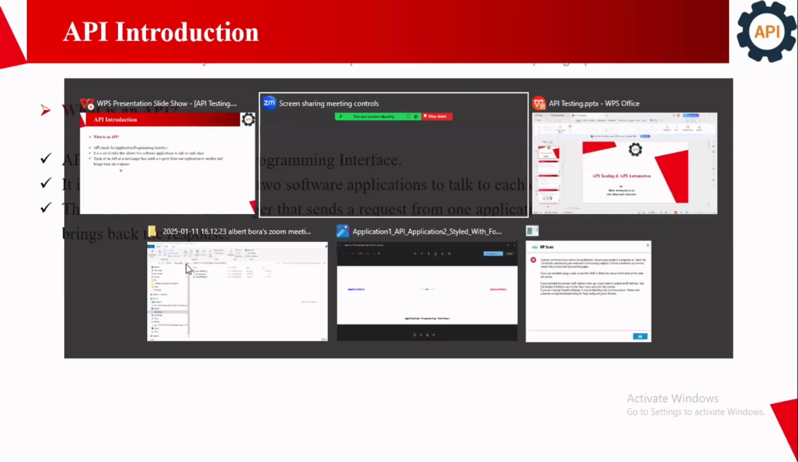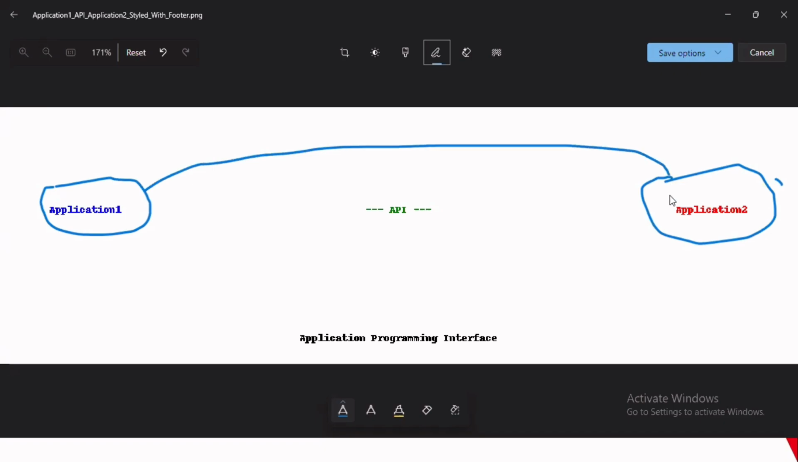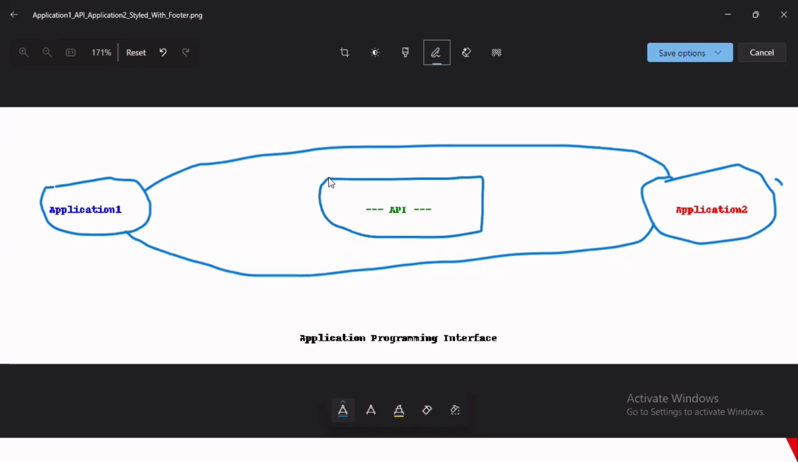Let's take an example of this API in simple words. Let's say this is application one, and this is application two. These applications are developed in different code, and whenever application one sends a request to application two, it will get that request and send the response back to application one. To communicate between these two different applications, we have to write an interface code, which is called an API. Simple. It stands for application programming interface.